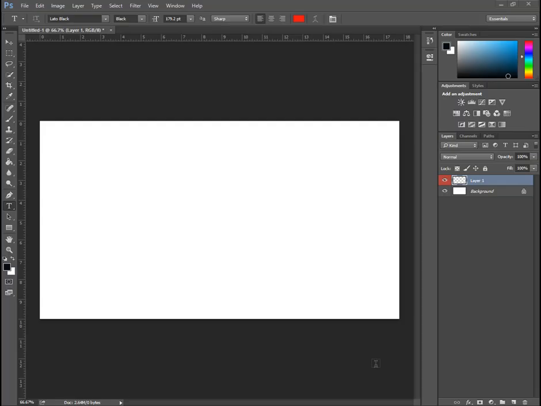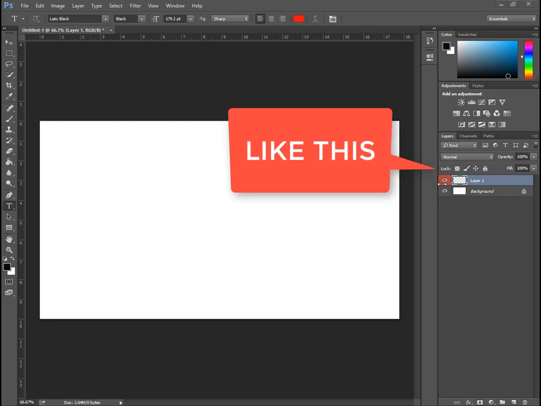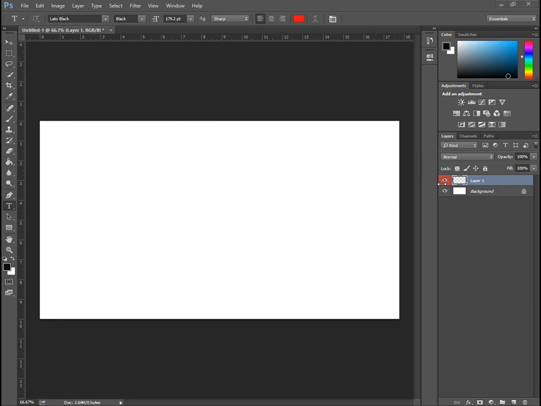What's up guys, in this Photoshop tutorial I will show you a very basic tutorial on how to create a new layer and the ways to create a new layer, how to add a color like this to a layer, and how to delete a layer. This is a very basic and simple tutorial.